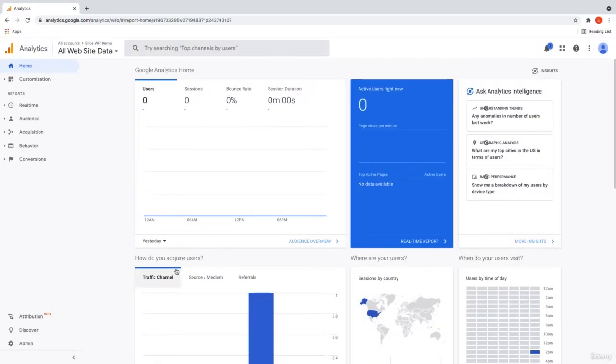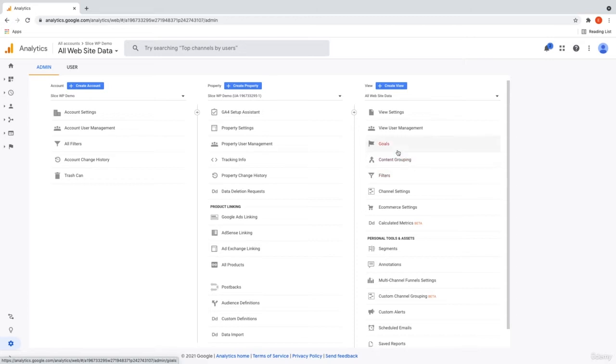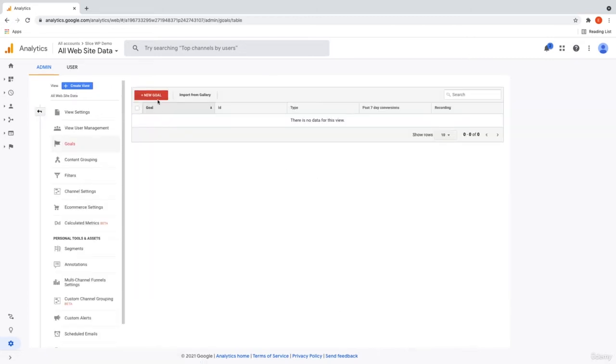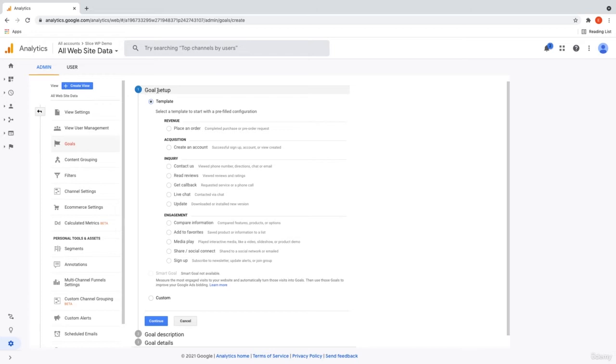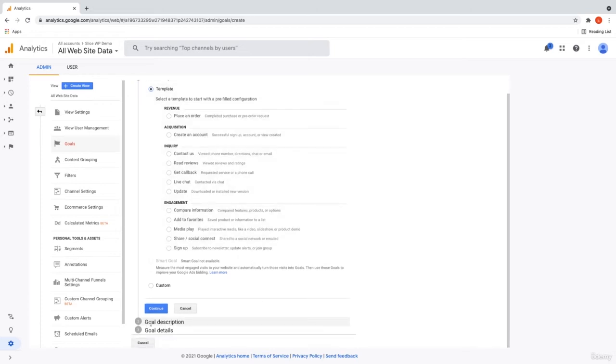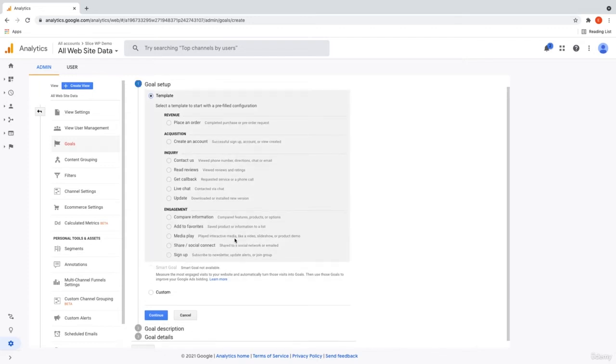All you need to do is log into your Google Analytics account, then go to admin in the bottom left hand corner, and then go to goals on the right hand side under all website data. Then go ahead and click new goal. And we now have three options which we need to go through to set up the actual goal. We have number 1, the goal setup, number 2, the goal description, and number 3, the goal details. So let's start off with number 1.